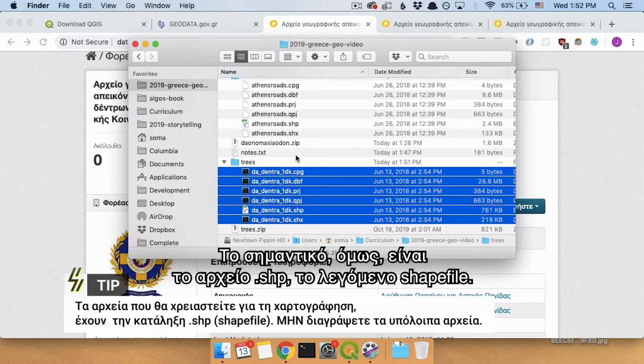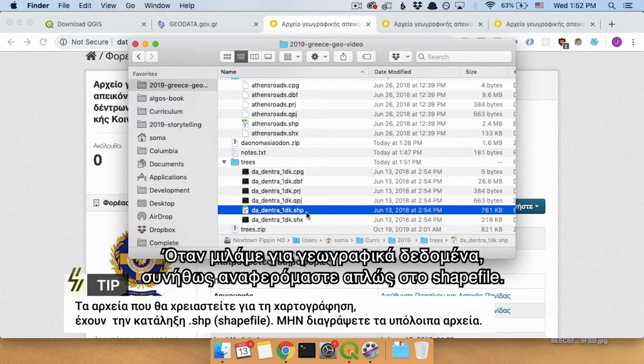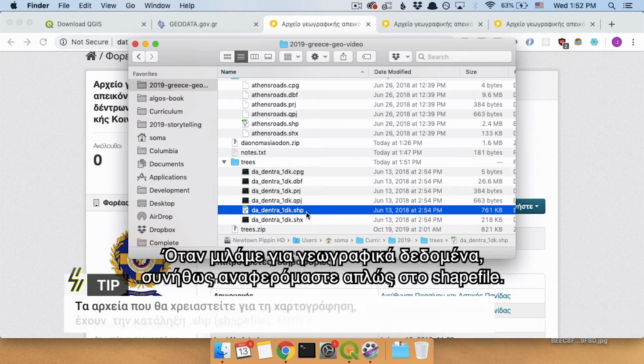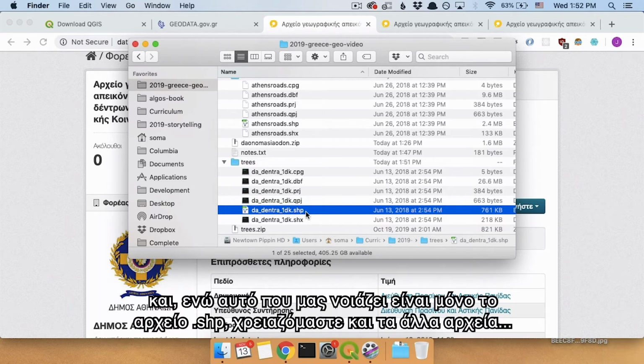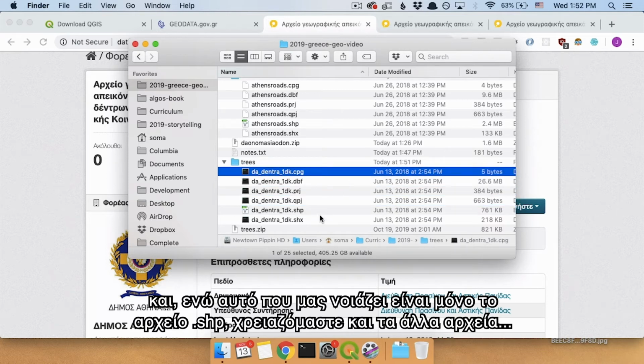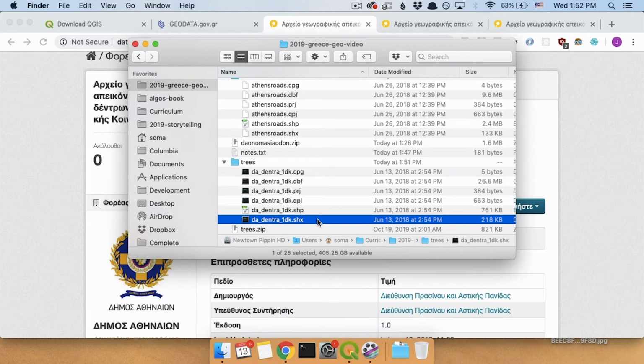The one that's important, though, is this SHP file. It's called a shape file. When people talk about geographic data, they usually are just referring to the shape file. They will say, send me the shape file. Can you find a shape file? Download the shape file. And even though the one they're interested in is this .shp, you need these other files as well in order to make the SHP do its job.